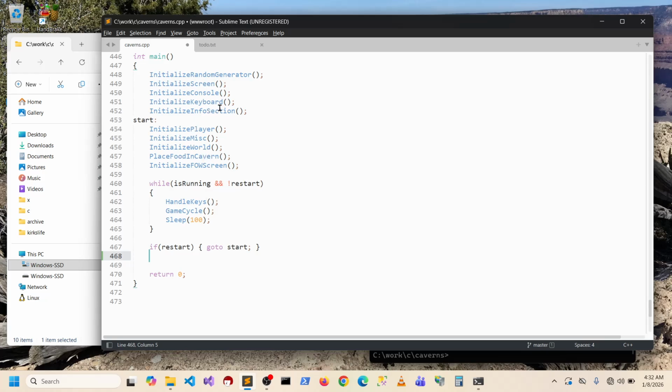Screen section. Because I think it's going to stay in there. Because we don't want to redo these. These are all a bunch of pointers and stuff into memory. We don't want to redo any of that. So on restart, or it's running, it's false. Go to start.